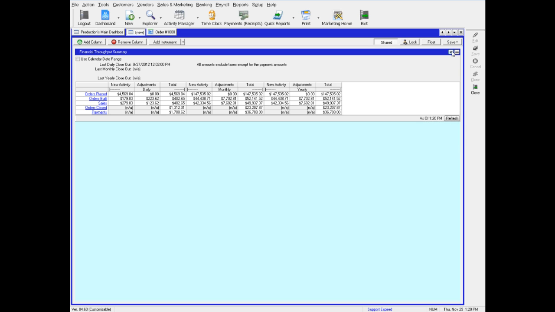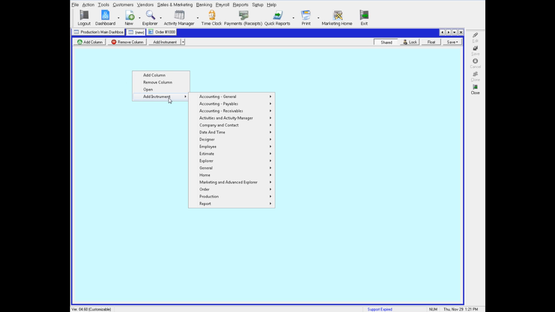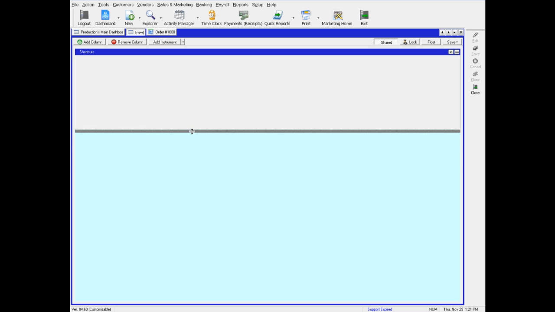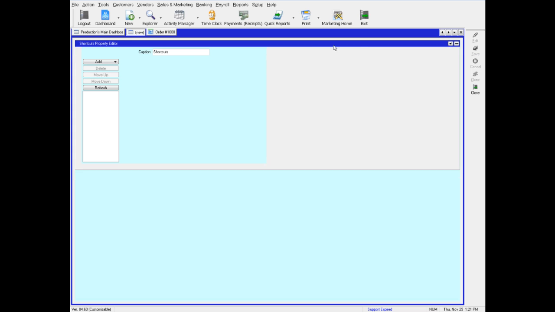So let's close these, and the next instrument is one that can be really useful the more that you use it. So if I right click, Add Instrument, we'll say General and Shortcuts. When this instrument first comes up, there's absolutely nothing on here. What I can do is go over to the drop down here and edit this, and that's where the real power of this instrument comes in: you can edit this shortcut menu to add in however many different buttons you want to appear.